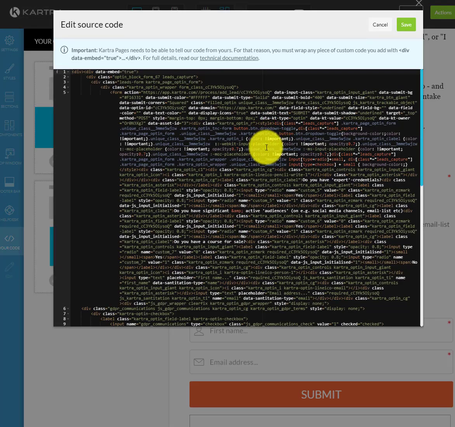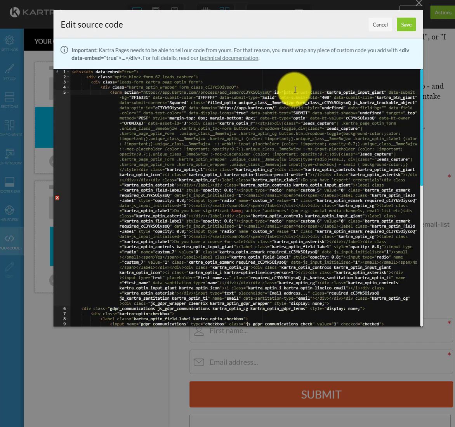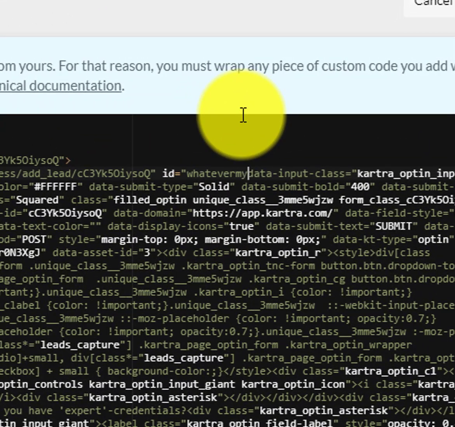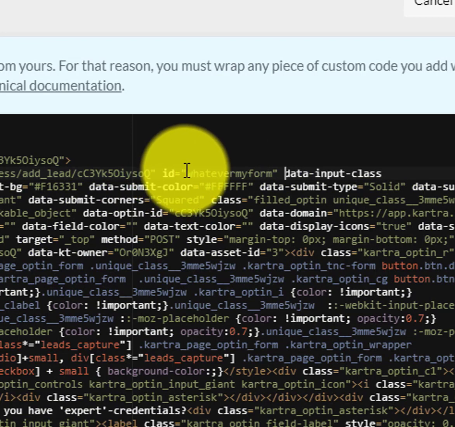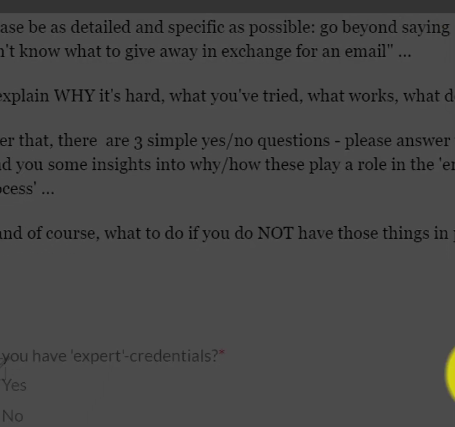I'm going to give this form I've just created an ID. So ID equals whatever my form. There you go. So now this form has a name. In this case, whatever my form. Okay, I save this. Cool.